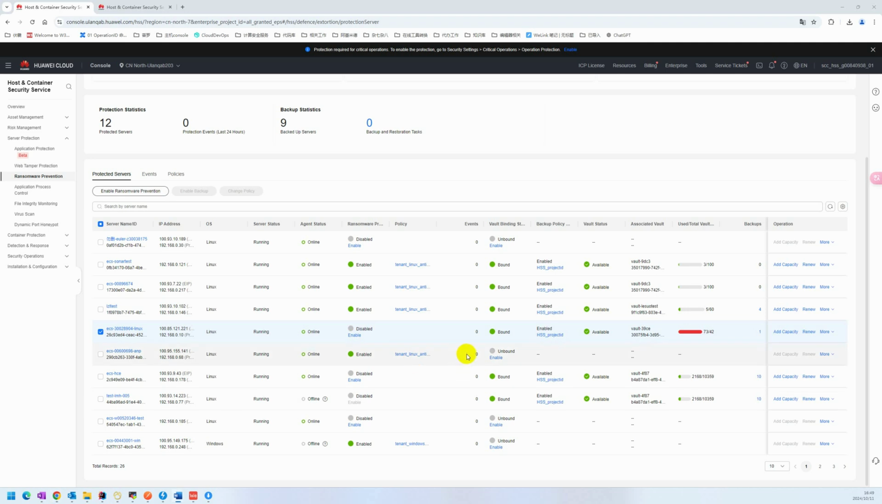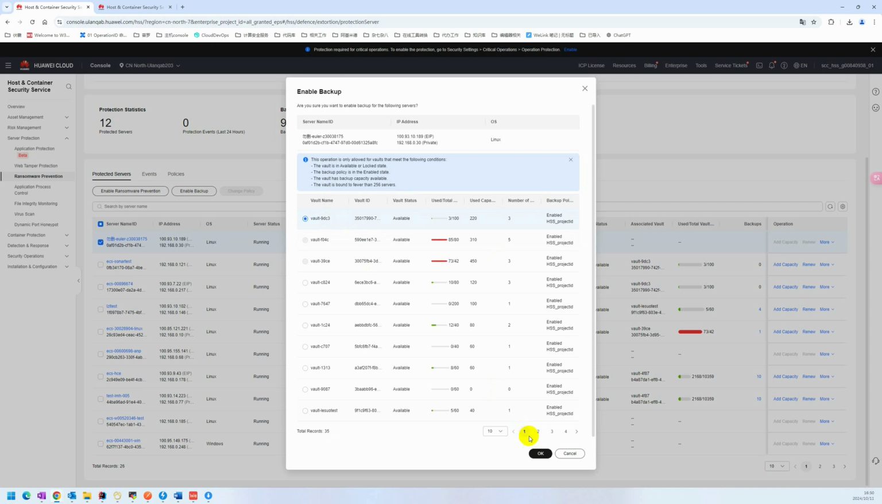Configure backup protection. Backup protection enables you to restore ransomware encrypted data on servers using backups. If vault binding status is bound and backup policy status is enabled, it indicates backup protection is enabled. If vault binding status is unbound, click Enable and select a vault.